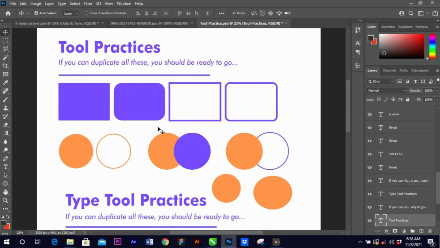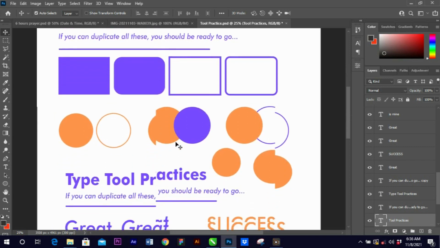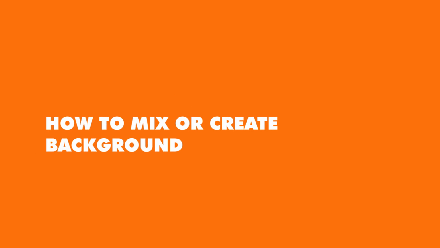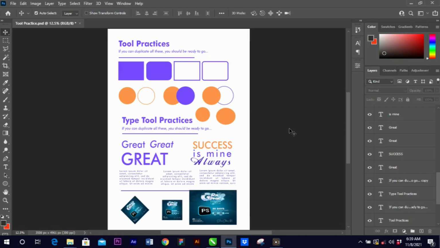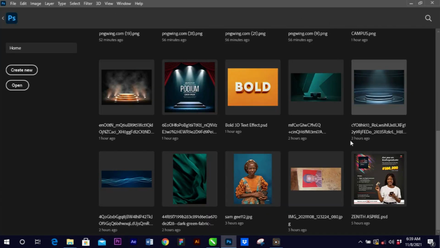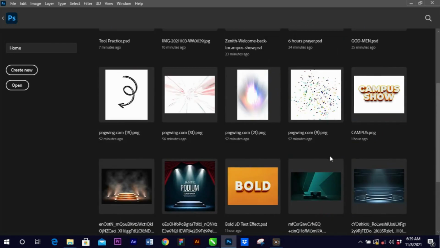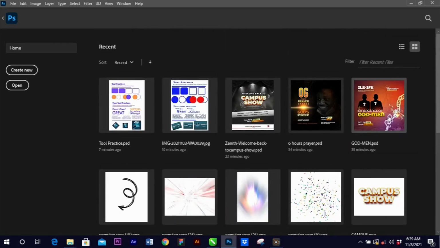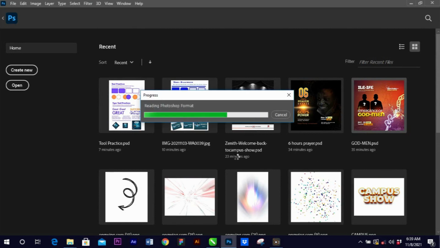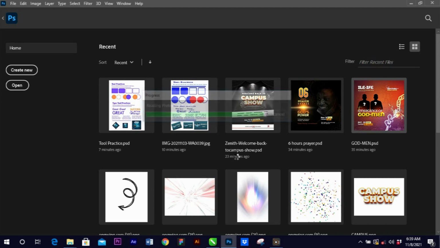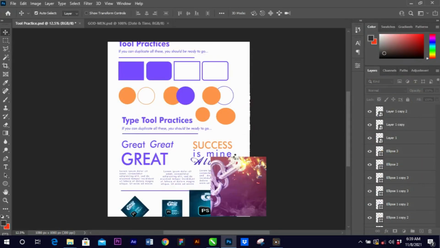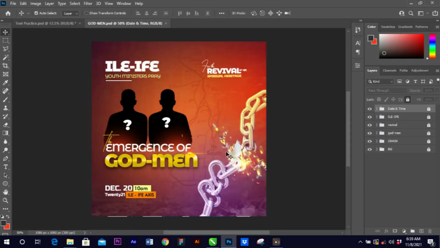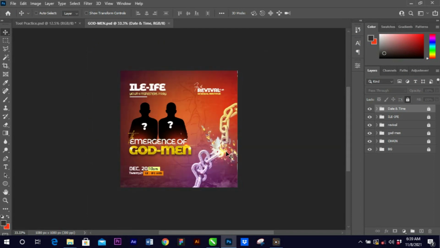Let's go into the next topic. Here in this class, I'm going to teach you how to make your own background in Photoshop. Many of my designs, I don't just download pictures directly and then start using them. I have to mix them with colors and many other things in Photoshop just to make them pop. It's going to make your design attractive.